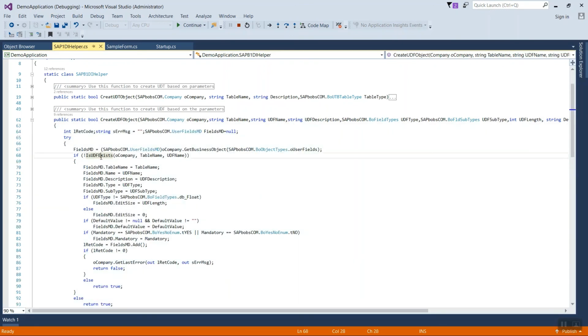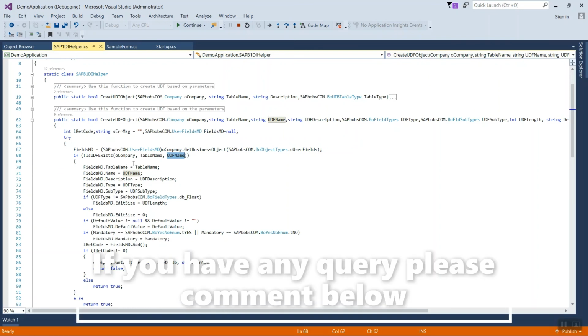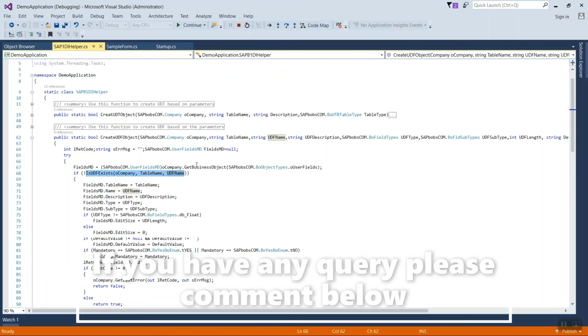Let me show you. This is the function. It takes three parameters: company object, table name, and UDF name. On the basis of these three parameters, it will check whether the UDF exists or not in the SAP Business One table, and it will return true or false. On the basis of this decision, we are creating a new UDF inside the table. So this is all about it.